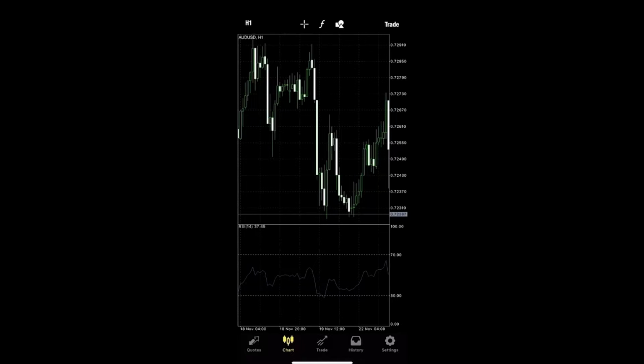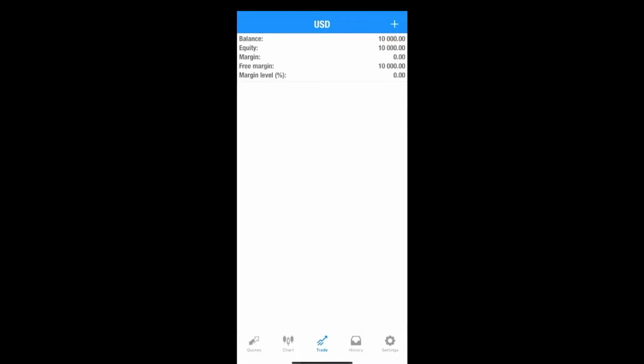The next tab is the Trade tab. Let's click on it, and as you can see, here you can see our balance, equity, and so on. We can also see our active and pending orders here, when we have some of course. Moving on, at the bottom, the next tab is History. Just as with the desktop version, here we can find our trade history and filter it by day, week or month. We'll come back to this when we've opened and closed some trades. And then the last tab is the Settings tab.